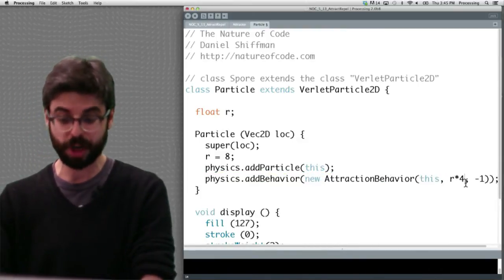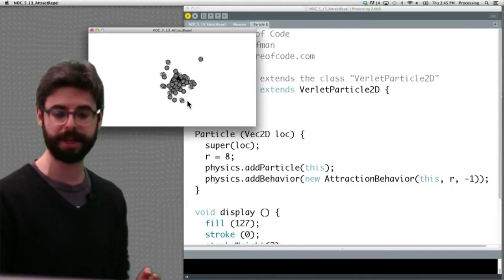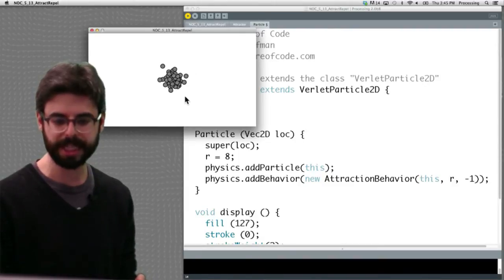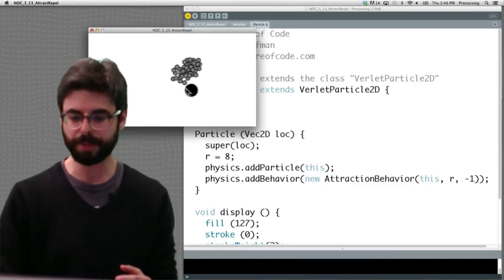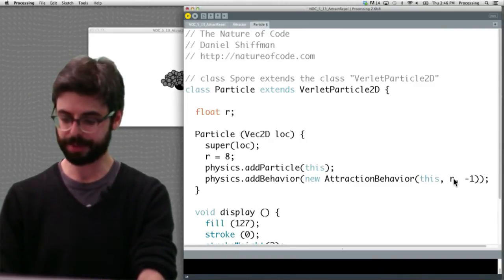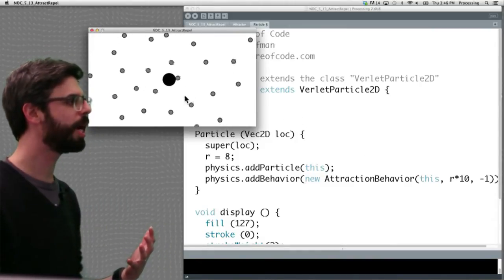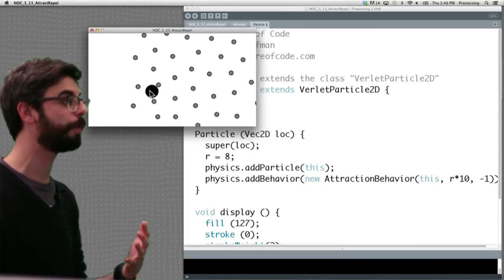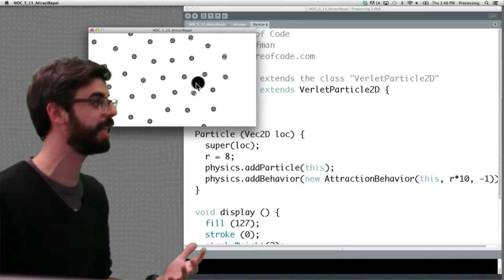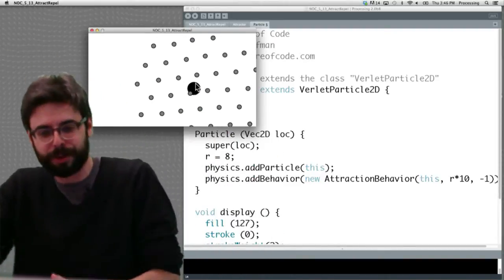And one thing I just want to show you, if I take this out and say r times, just not r times 4, and we let it stabilize a little bit, you can see that these circles are allowed to come much closer together now. They're still repelled by each other a little bit, and if I say something like r times 10, which would be much more extreme, right? Those circles really don't want to get near each other, and you can see how that repulsion force is very, very strong, and they're staying spread out. So how we tune those forces: is the attraction force stronger? Is the repulsive force stronger?